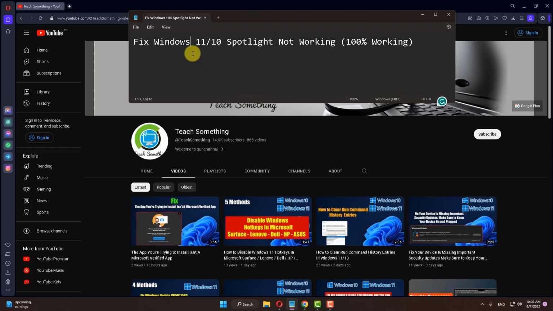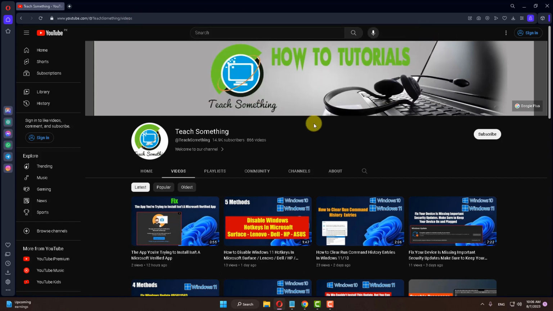fix Windows 11 and 10 Spotlight not working. So how can we fix this type of error?